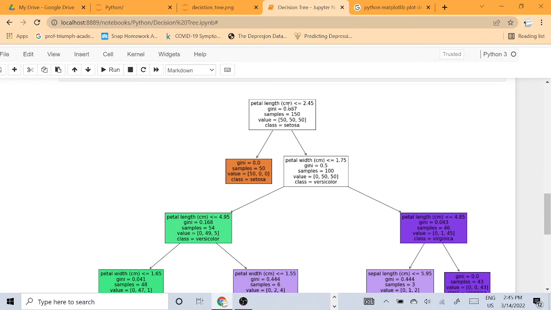First, the petal length, which is feature number 2 that we have already seen in the text, is less than or equal to 2.45. Then there are different Gini indexes for the decision tree. There are Gini index, entropy, and many more things. This shows 150 samples in total, and the values divided like this. And then the class is setosa if it is less than 2.45.